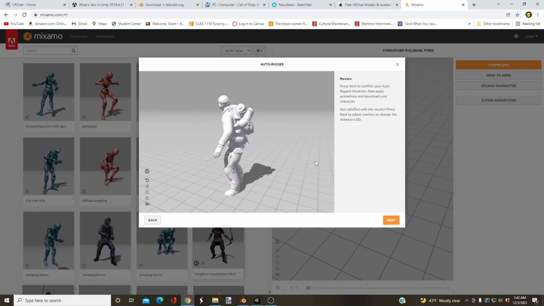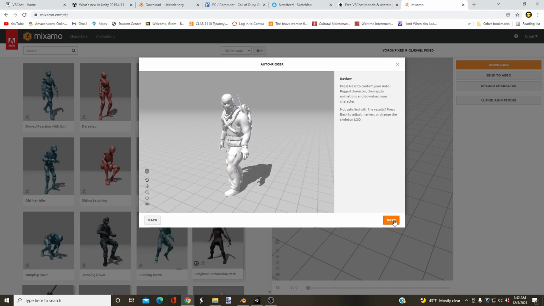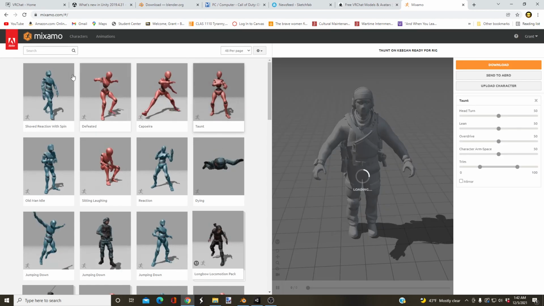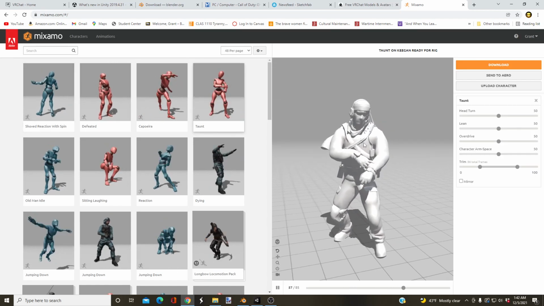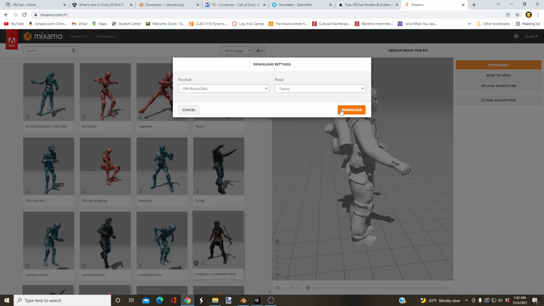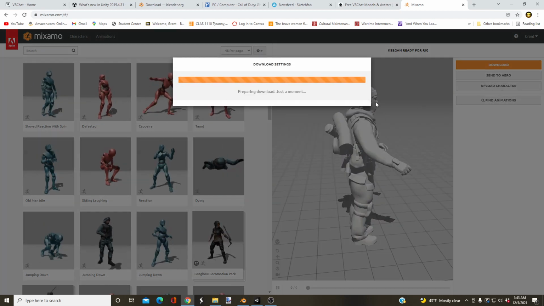Alright, so I got my model set. Looks good. I'm gonna click on next, next again. And then right here you can click on animation to see how things are. Looks like everything looks good so far. I'm gonna click download, set it as T-pose, and then just click download again.